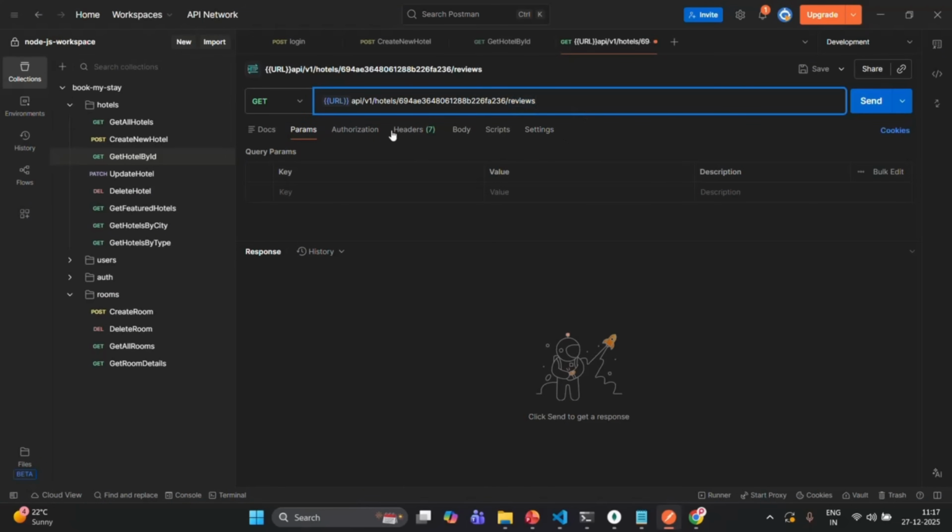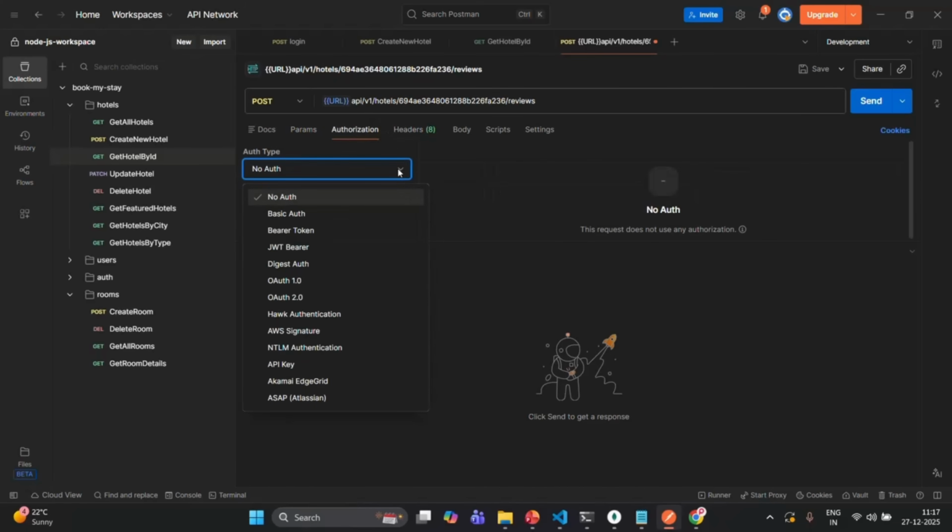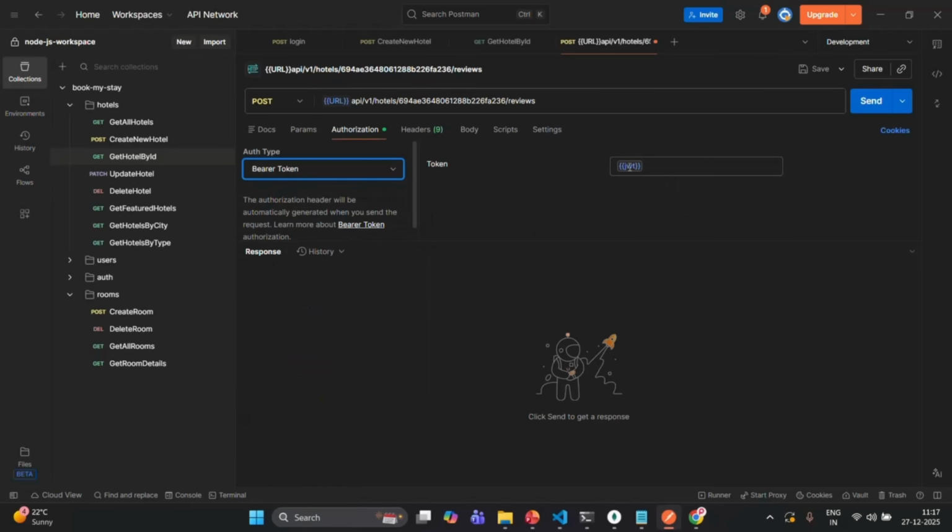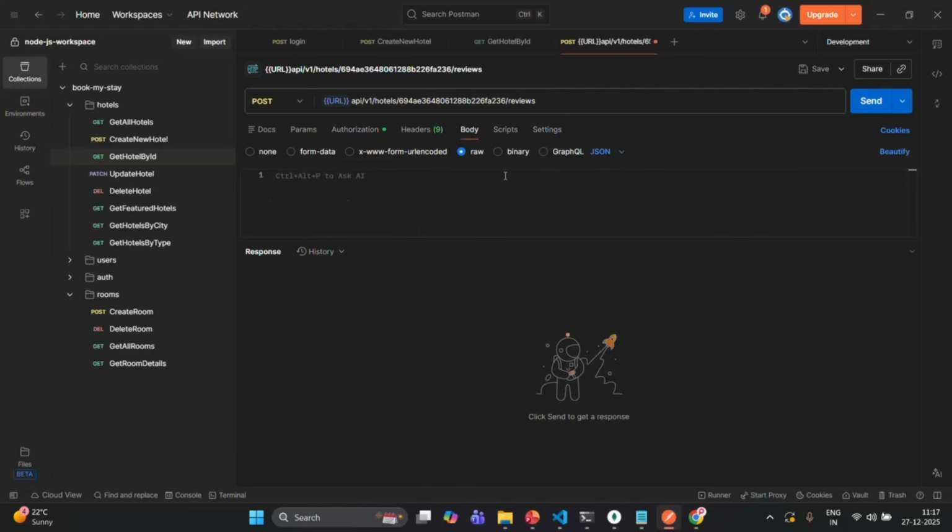And here we want to make a post request. So when we are making a post request, this request can only be made by an authenticated user. So let's go to the authorization tab, and there let's add the bearer token. So the JWT is added, and let's go to body, and here let's add the rating for the review.